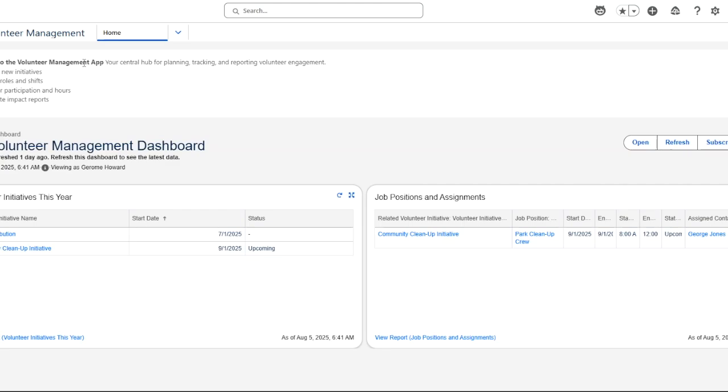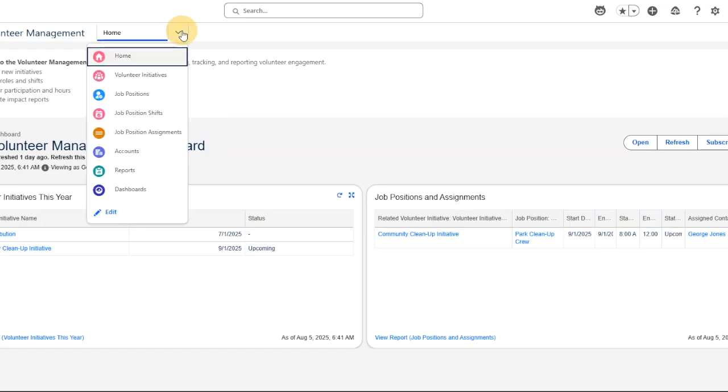The first one being volunteer initiatives this year, just showing us all of our volunteer programs and initiatives that we have for the rest of this year. And then next to that is the job positions and assignments, which show us the job positions and then what account or person in Salesforce that's assigned to, and letting us know what volunteer program all that is related to as well. So these are some of the objects, and this is the main architecture of volunteer management.